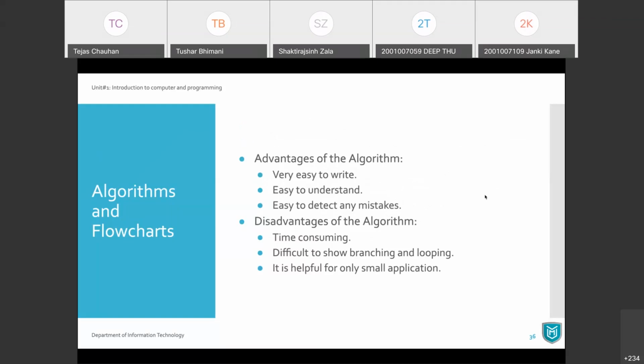So what are the advantages of an algorithm? It's very easy to write because we are writing it in simple English. However we understand the step-by-step process, we are going to write it. So it's very easy to write and easy to understand. And when you read that entire step-by-step process, the entire algorithm, it is very easy to detect any mistakes also. Oh, this is the place where you have made some mistake, right? It will be easy for you to find it out. Well, disadvantages are also there.